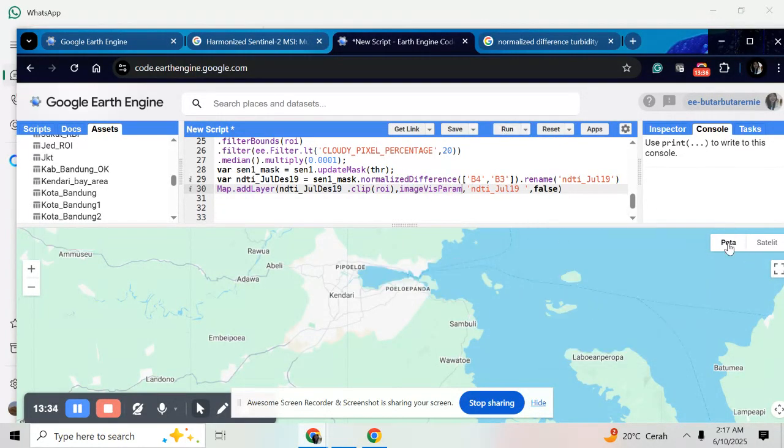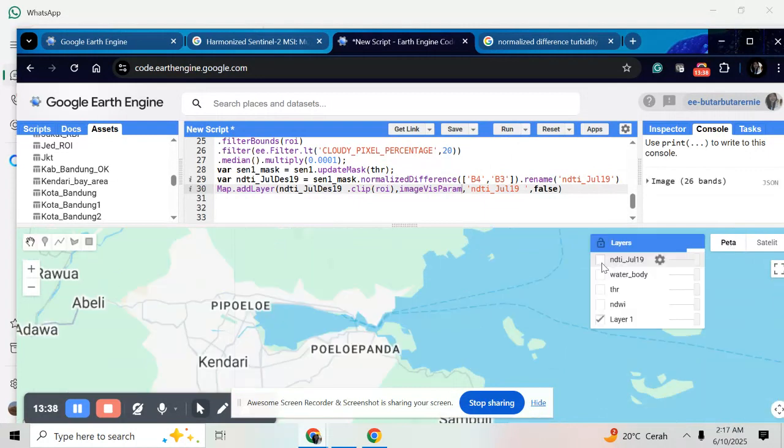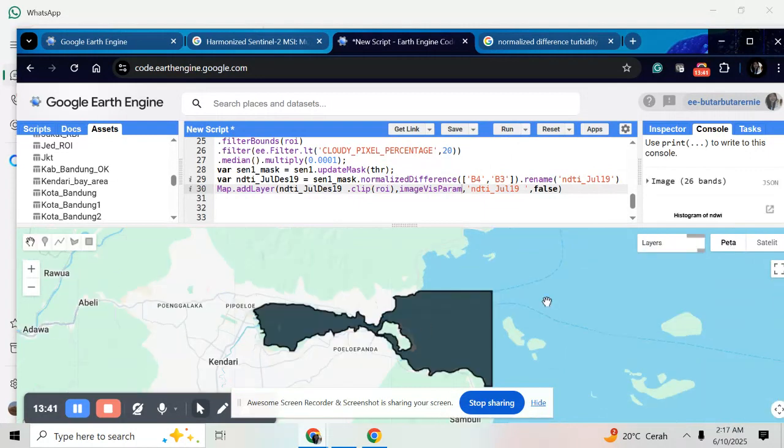Okay, so now you have your NDTI, or Normalized Difference Turbidity Index, in your ROI. Okay, here you can see the higher values for your NDTI.